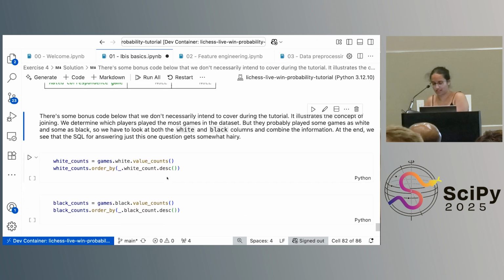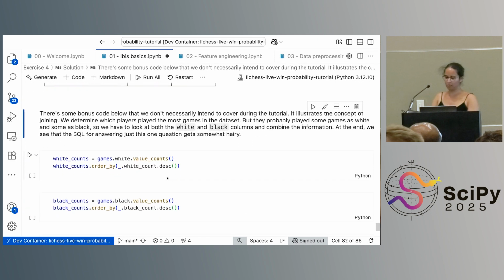All right. There's some more bonus code at the bottom if you're interested later. But this is the end of the first section. So we're going to take a 7-minute break. That should be till 2:55.